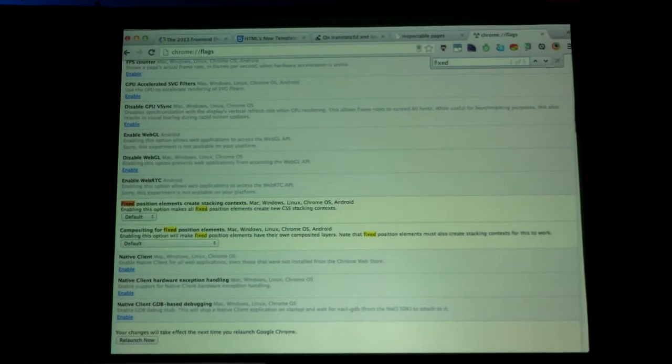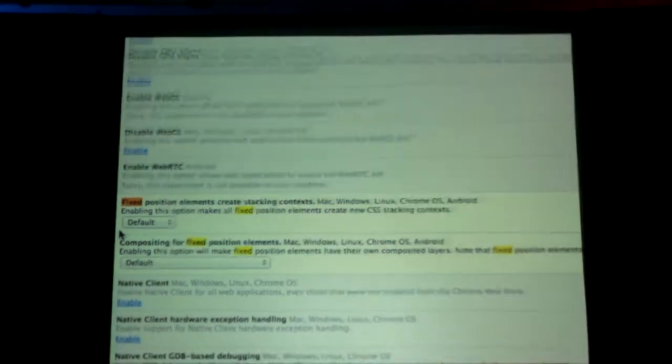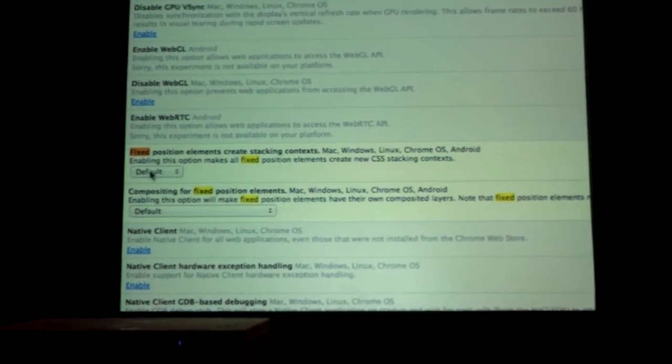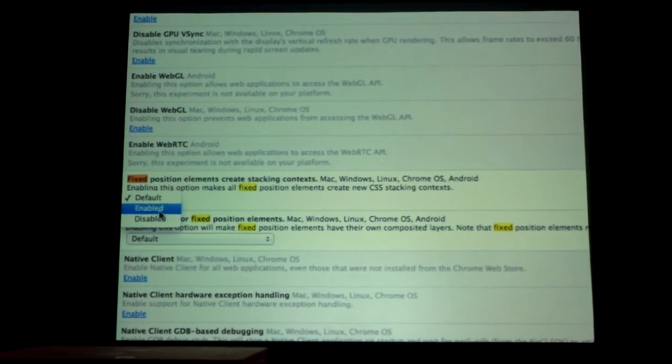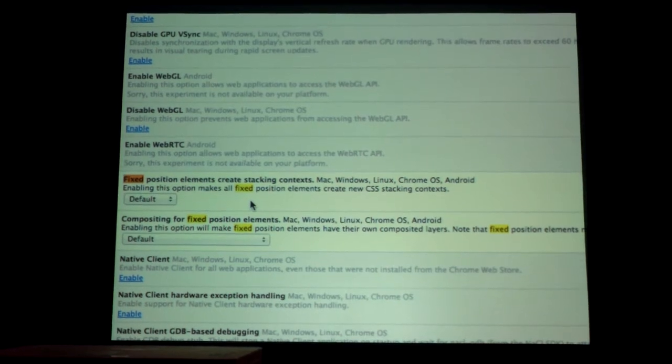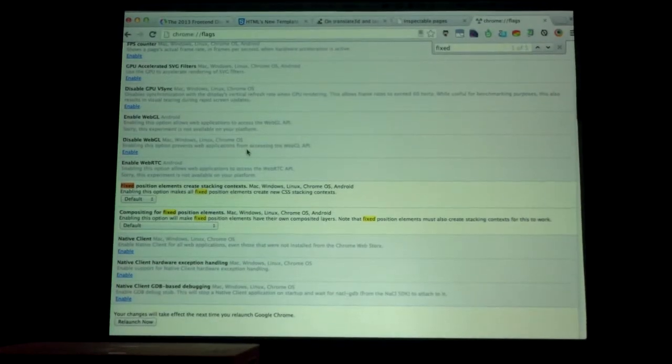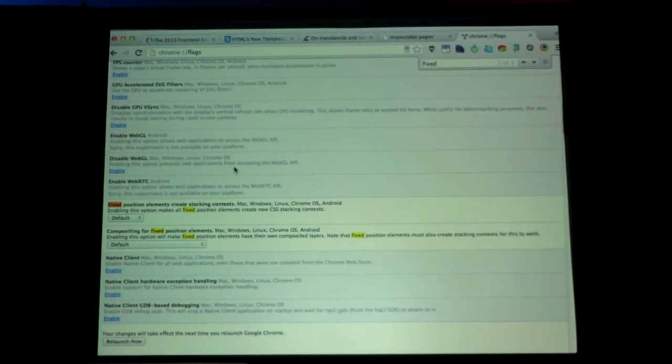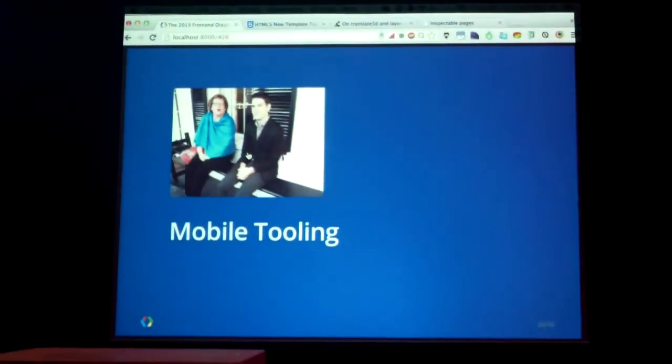It's brand new. Fixed position elements create stacking contexts. This was added like a month ago or something, and you can try it out. But this would do that same thing. So right now, Chrome is experimenting with turning that on desktop as well. Should be really cool. Ton of stuff on there.